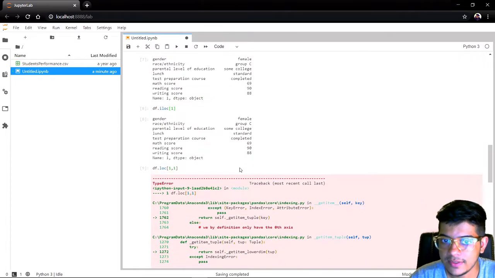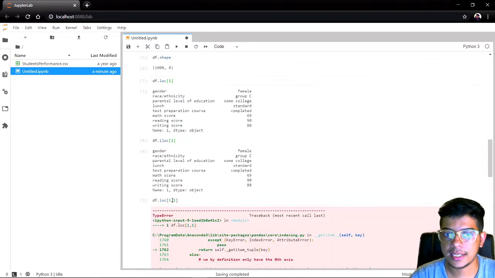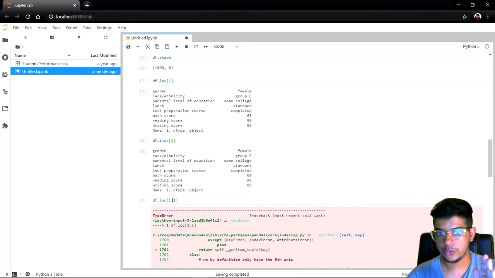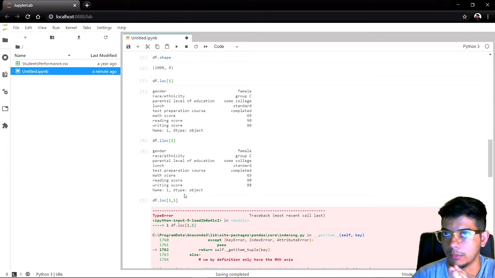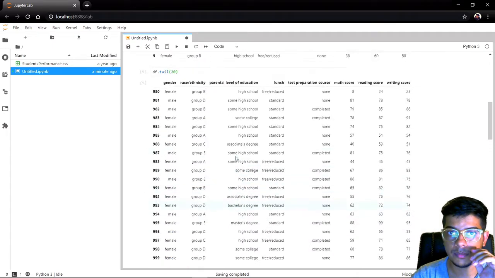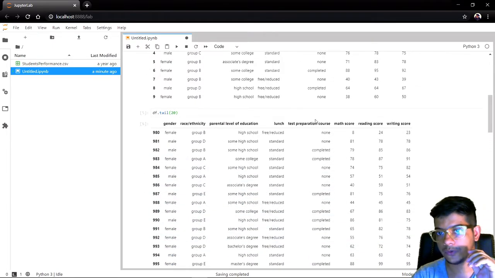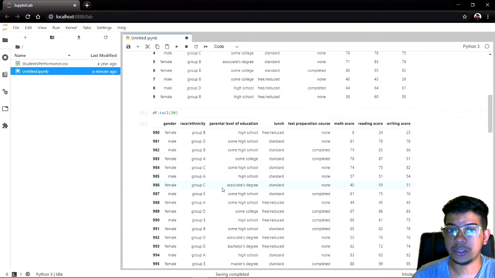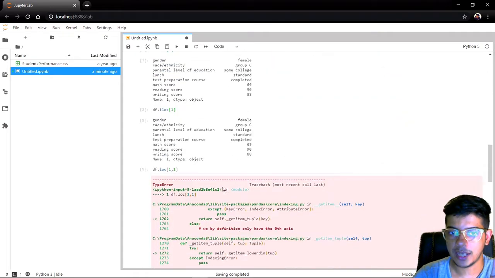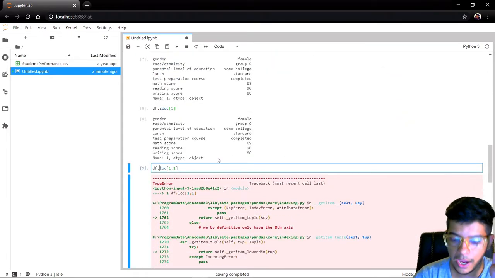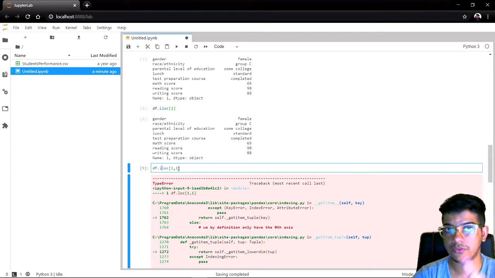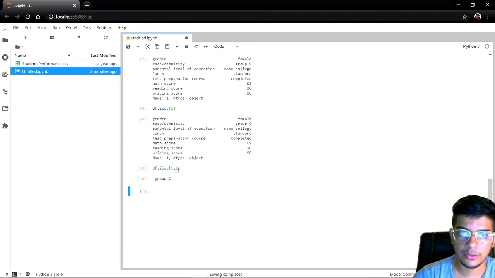And the reason why it gives an error is because it understands 1 as the label for the rows, but it does not understand 1 as the column, right? Because the column labels are not 1, 2, 3, 4, 5. So now you can clearly see the difference between loc and iloc, right? But in the case of iloc, it recognizes 1 as the index for the row and it recognizes 1 as the index for the column. So if I now run the code, it gives us group C, right?